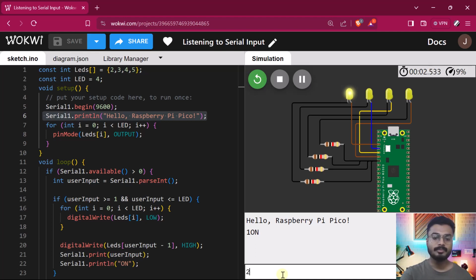Now let me enter 2. Now you see that 2 has turned on and the others all are off. And whatever I'm entering here, this ON string is also printed along with it on the serial monitor. So let me enter 3 and see. Now you see the third one turns on and the other one goes off. And if I enter 4, we can see that the fourth one turns on and all the others are off. Okay, and if I enter some invalid input, let's say 7, because we don't have LED number 7, you see that nothing happens. Okay, so this is how we are able to communicate to the Raspberry Pi Pico or the RP2040 microcontroller using the serial monitor.